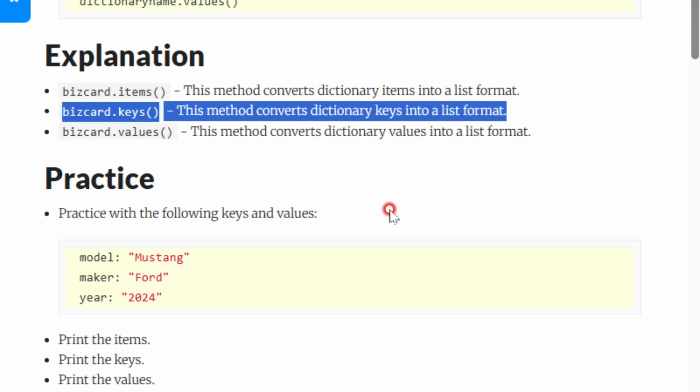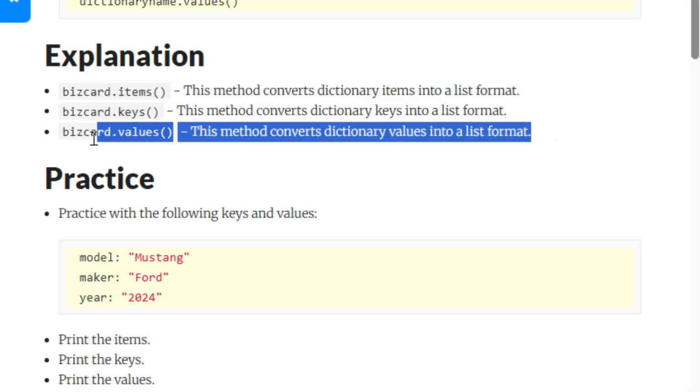Second, we have the keys method. This method extracts only the keys from the dictionary and returns them as a list. This is useful when you need to see what types of information are stored in your dictionary. Third, we have the values method. This method extracts only the values and returns them as a list. This is helpful when you want to retrieve just the stored data without the keys.